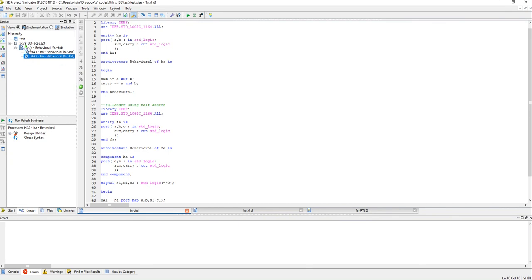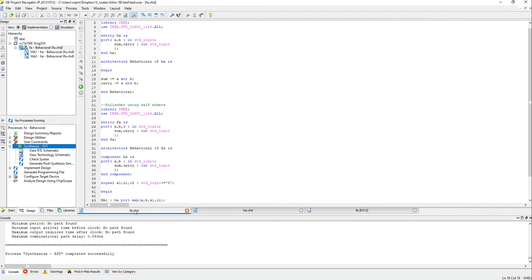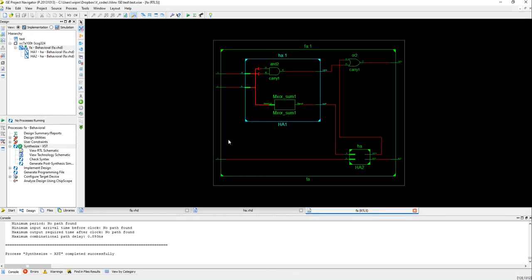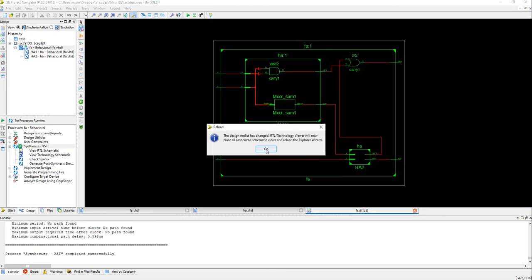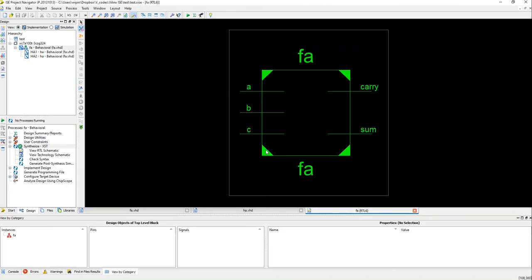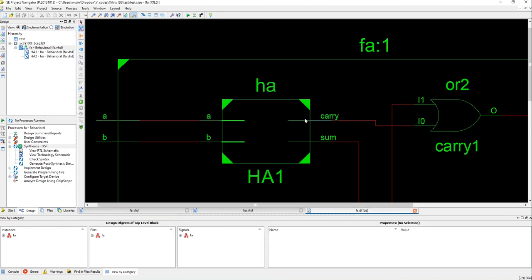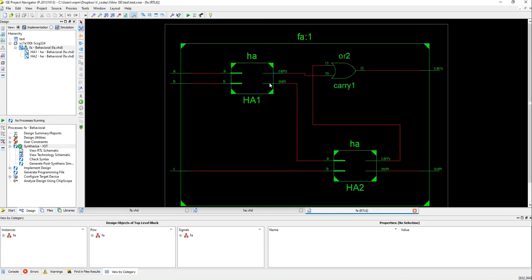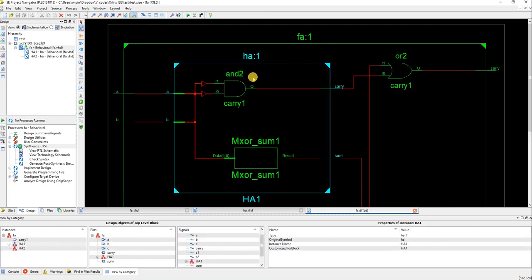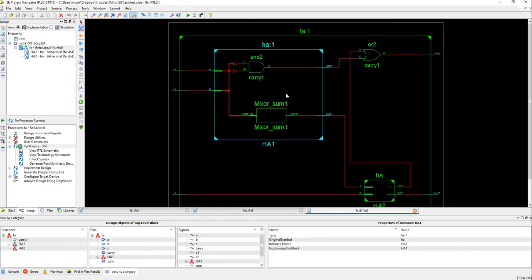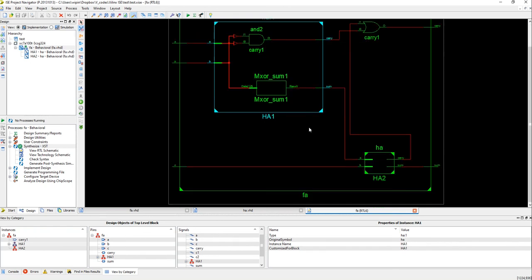Okay, now let's synthesize it. Synthesis is successful. Let's reload the RTL schematic. Okay, full adder, inside which we have two half adders and an OR gate for the carry. Double click on the half adder, the internal components show, and it seems to be working well.